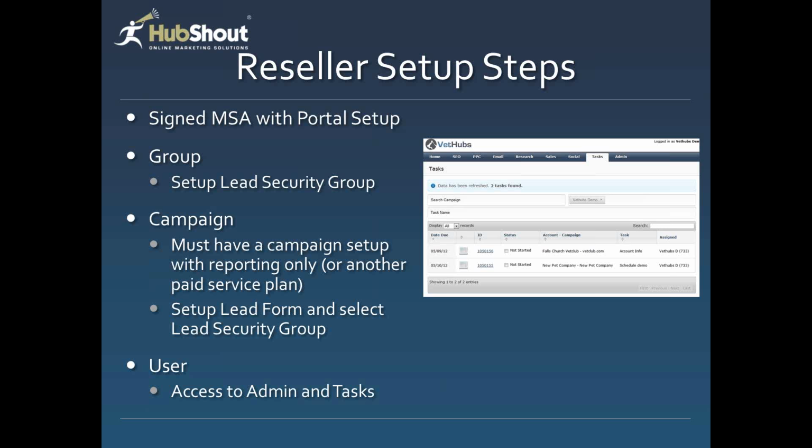Okay, so if you need any help with this, please feel free to get in touch with your account manager or raise questions in the forum. We'd be more than happy to walk you through this. But I've already done these 3 steps. I'm going to show you what I've done using the VetHubs example now.